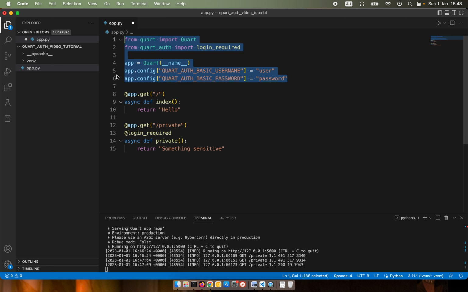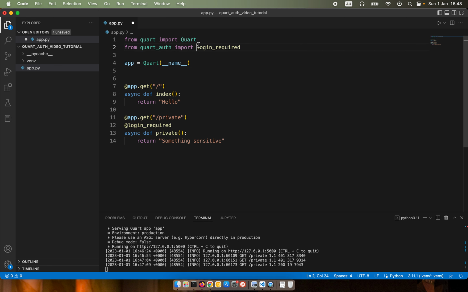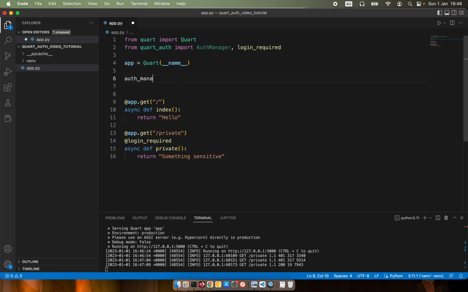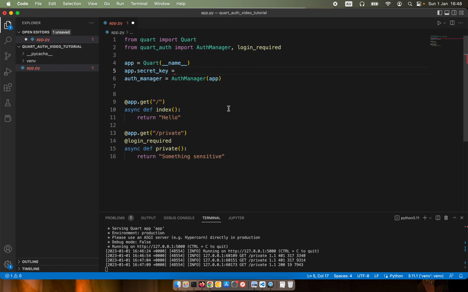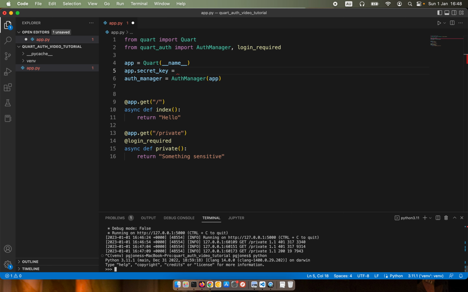as long as I've set it up properly. And to do that, I need to import the auth manager and initialize it, auth manager, with the app. And I need to set a secret key for the app itself. Now again, I'm going to create one here. All it needs to be is a random unguessable string.